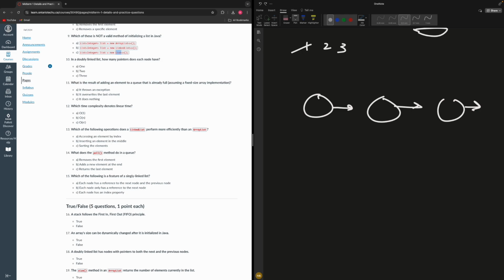Anyways, in a doubly linked list, how many pointers does each node have? So remember, single, double. Single only has one pointer. Double has 2 pointers, front and back, from the name. So that would be 2.